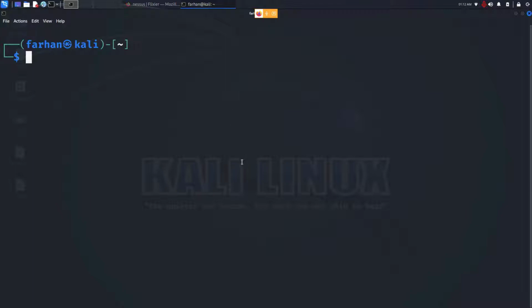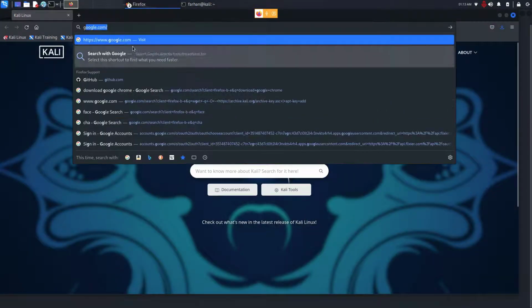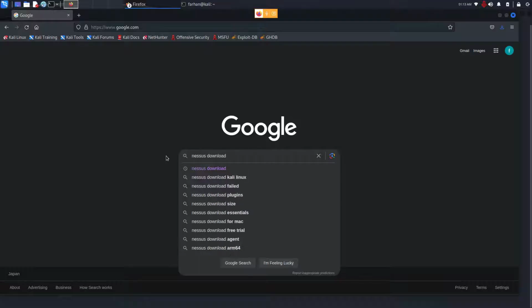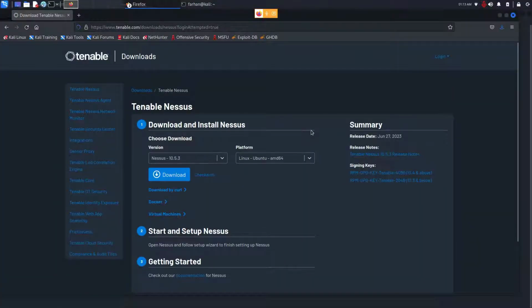To install Nessus in Kali Linux for vulnerability scanning, first open up your browser, go to Google and type in Nessus download, press enter, click on the link where it says Download Tenable Nessus, or you can find the link in the description box too.